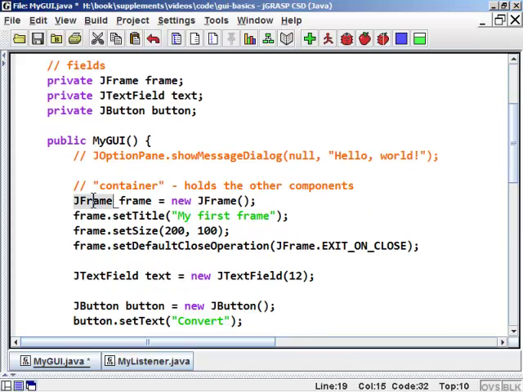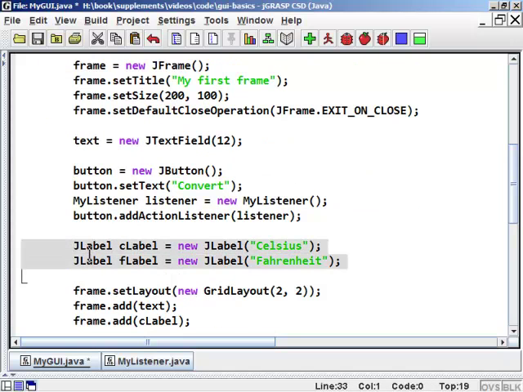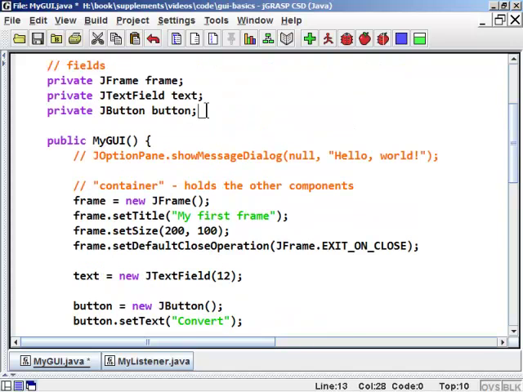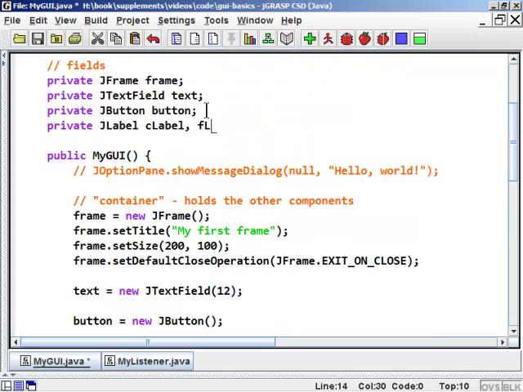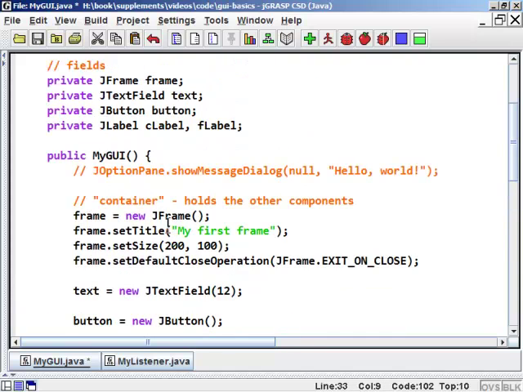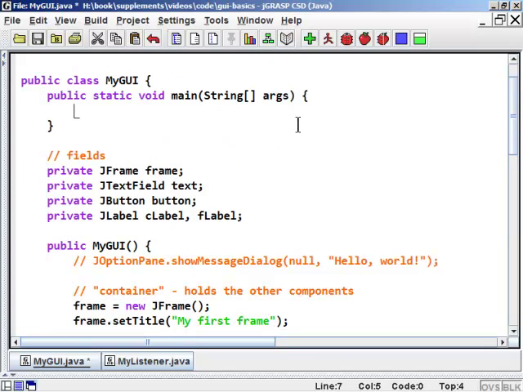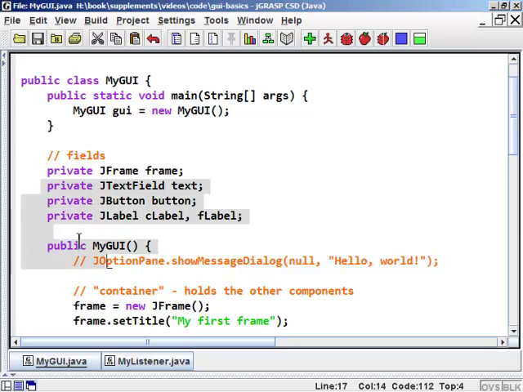And then when we have this constructor here, we'll just give them all their values. And we don't need fields for these labels unless we talk to them in the code. So we can do that for these as well. We can say private JLabel cLabel and fLabel. And then here I'll just initialize their values. Okay, so now the code basically acts inside this object instead of in a static method. In the static method, we'll just say something like myGUI equals new myGUI. So we'll just make a new object of this type here.